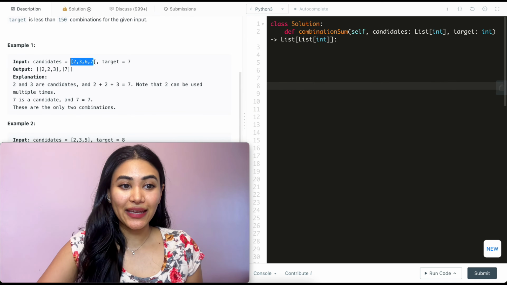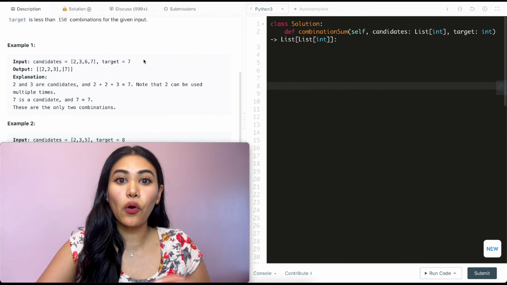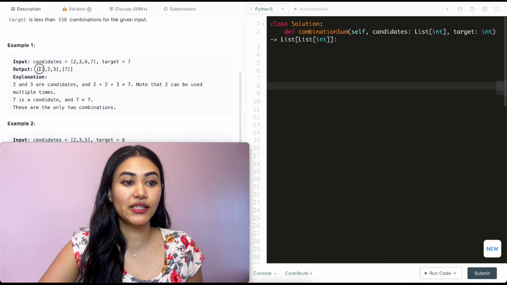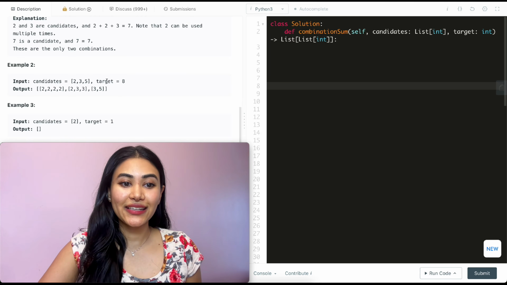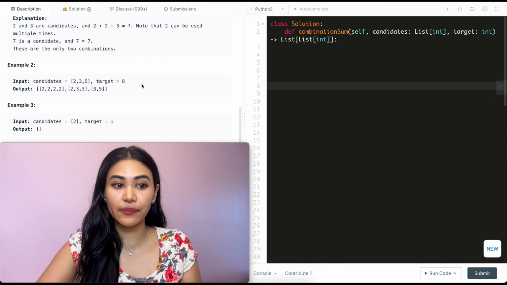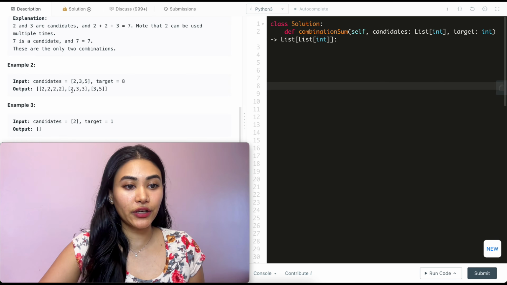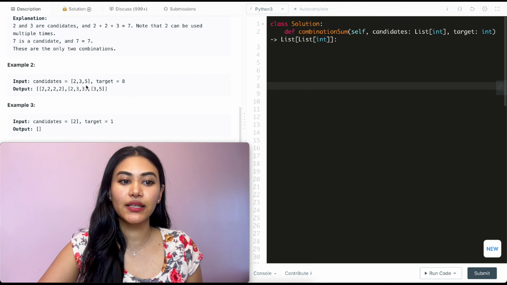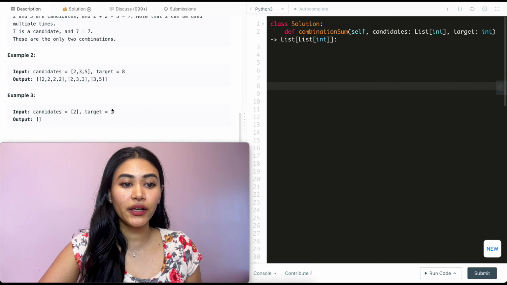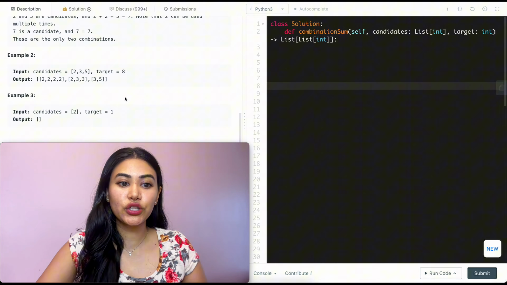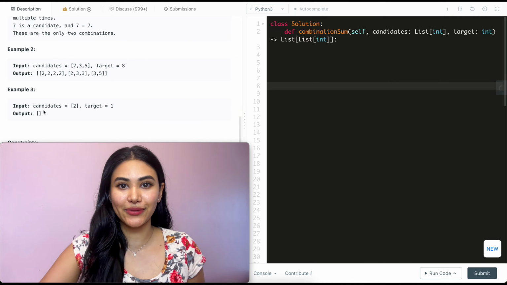Example 1, we have the following candidates and our target is 7. So all combinations that sum up to 7, what are they? It's 2, 2, 3, and 7 by itself. Example 2, 2, 3, 5 are our candidates and target is 8. So all combinations that sum up to 8, what are they? We have four 2s over here, a 2 with two 3s, and 3, 5. In example 3, candidates is 2, target is 1. No combinations of candidates will actually sum up to target, so we return the empty output.